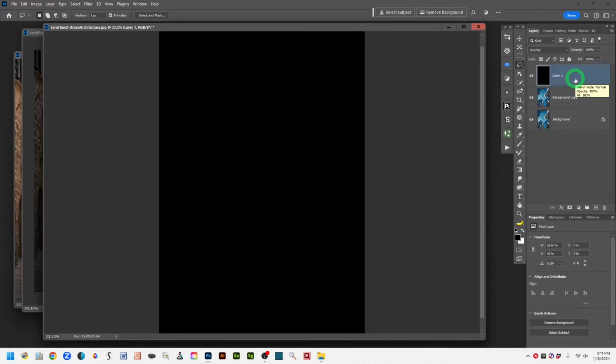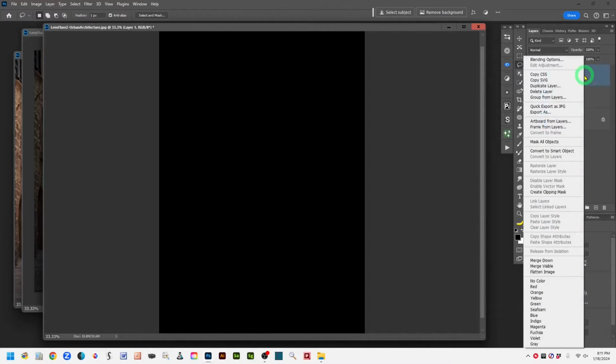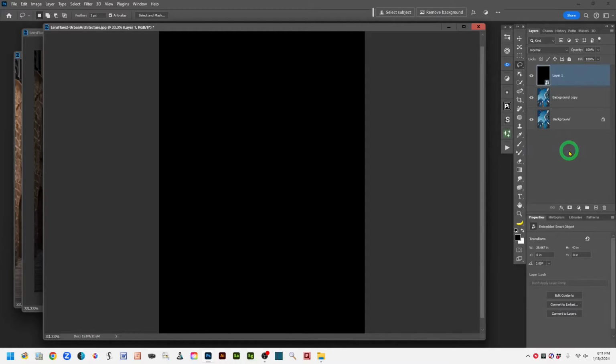Now, what did I say before? Important to make it a smart object so that we can make tweaks. So in this empty area to the right of the text, just right click and convert this to a smart object. And you can see that happen because it put that little smart object icon there.